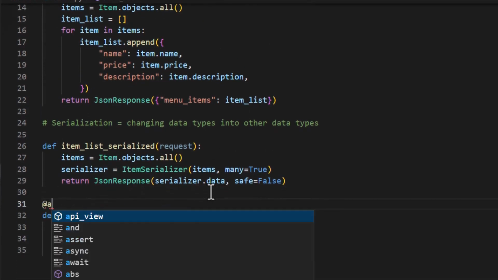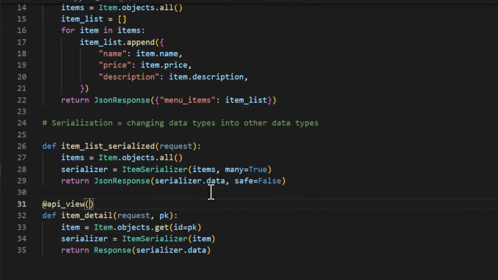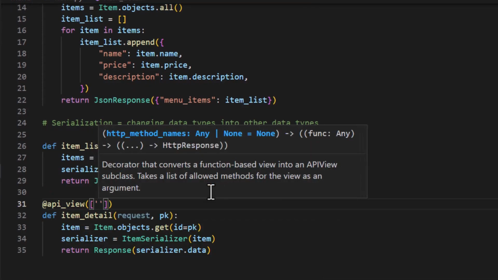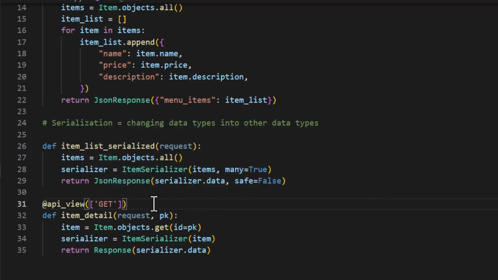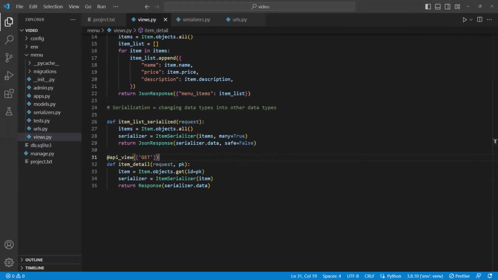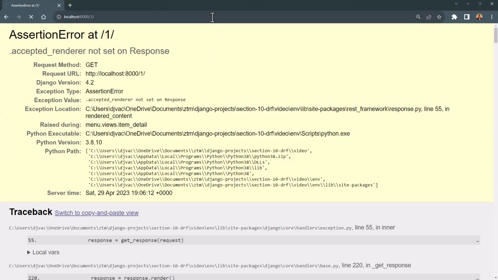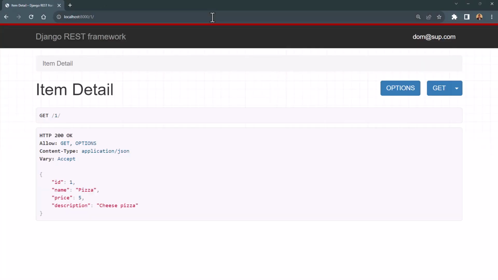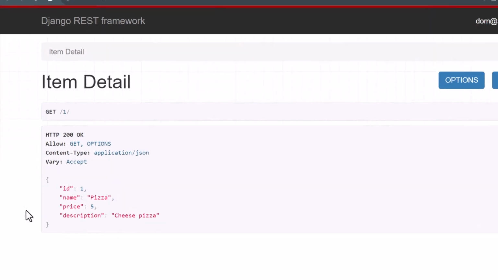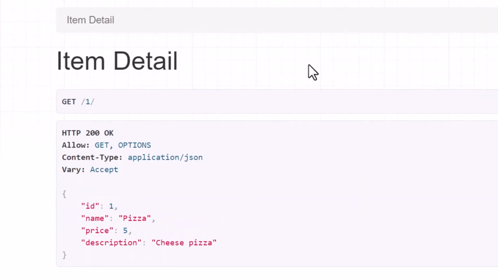So we could say @api_view, and then we pass in acceptable methods for this view as an argument, and it converts these function-based views into a Django REST Framework API view. So right now we'll just say GET, save that, and now if we go back to the browser and we refresh the page, whoa, we get this whole new interface.